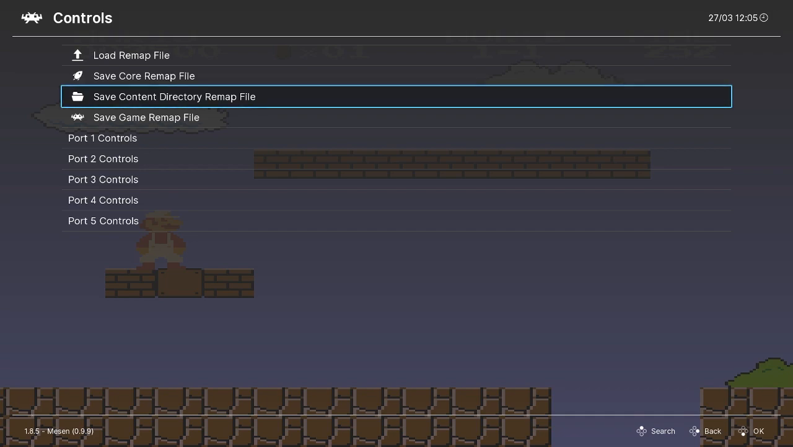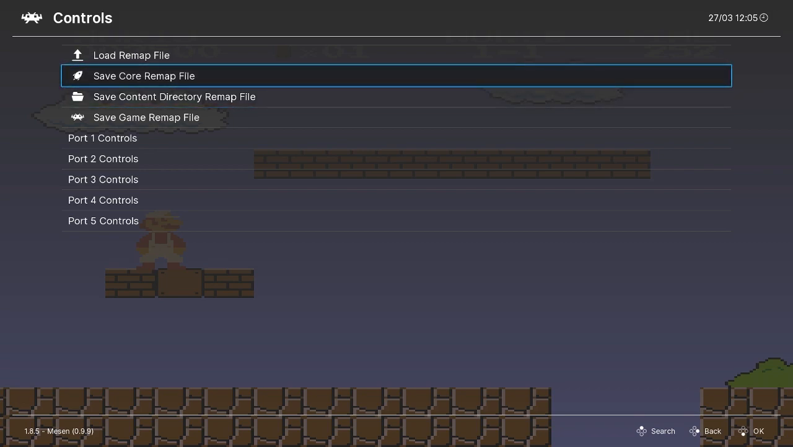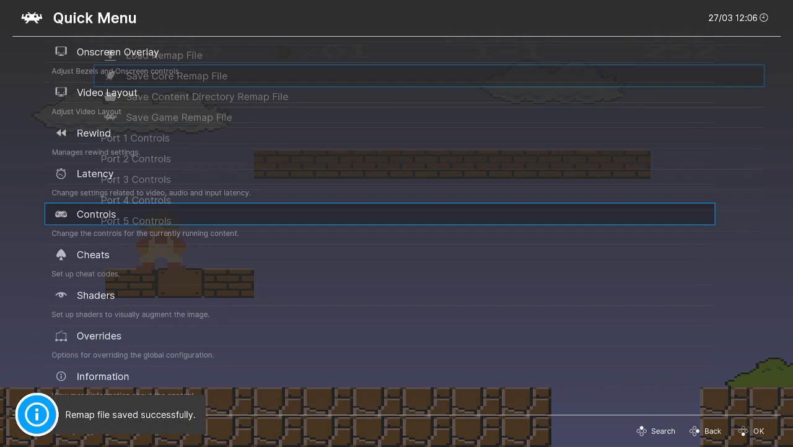I can save, don't worry about save content directory remap file. This means you save it for that entire directory. Maybe you've got several directories of Nintendo games. You probably don't. You probably only have just one directory for everything. That's a high level of customization that most people are probably never going to use. But this saves it for the entire emulator, or core. Remember, RetroArch's word for emulator is core. So I'm going to save it for the entire core so that any Nintendo game I boot up will have those button bindings. And there we go.